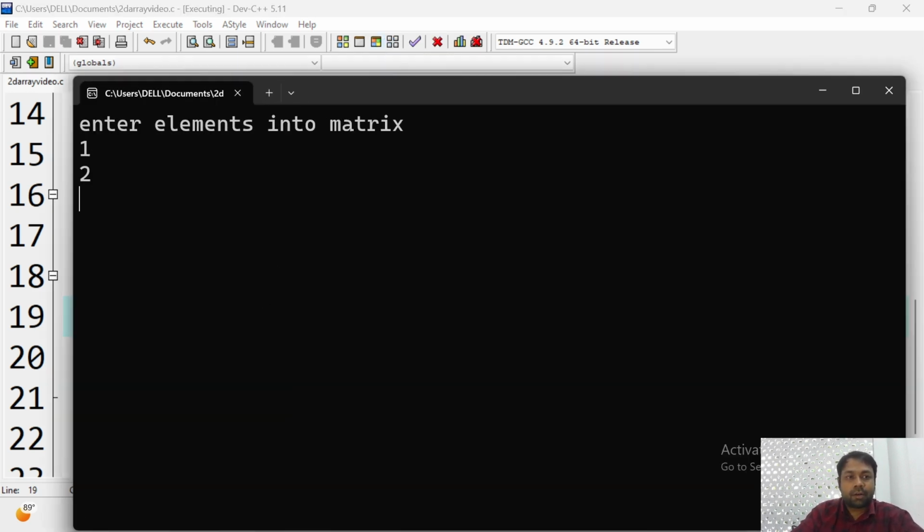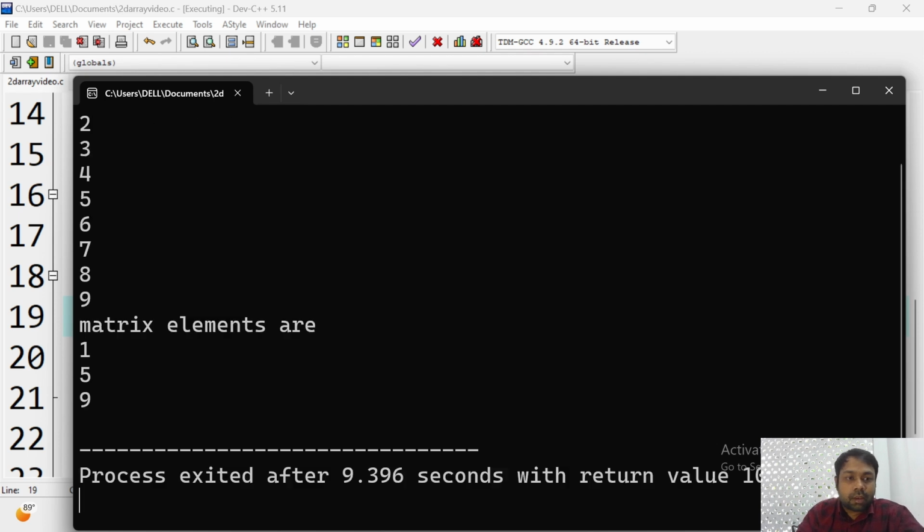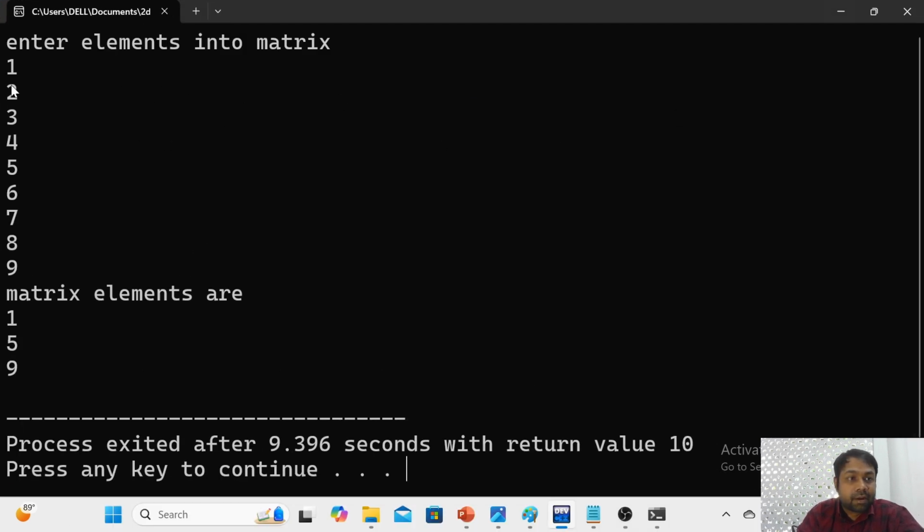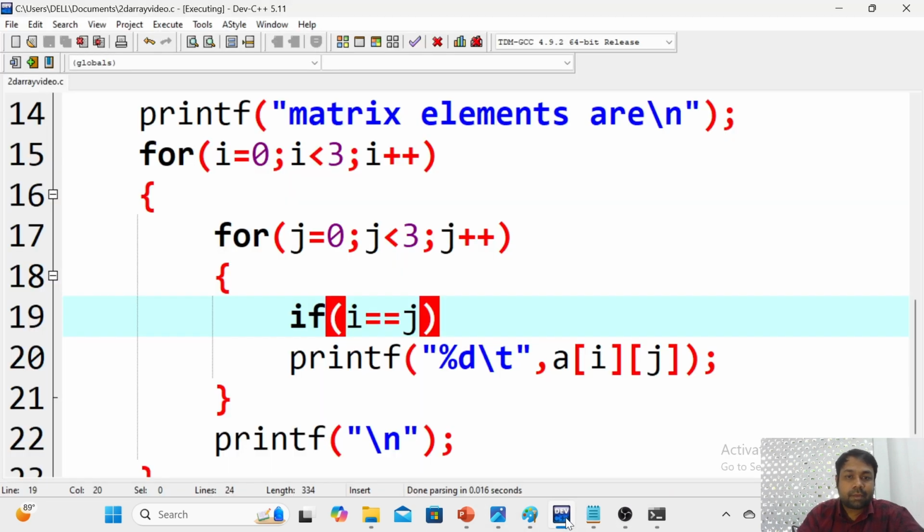I'm entering 1, 2, 3, 4, 5, 6, 7, 8, 9. I will not be printing all the elements, but only 1, 5, 9. Why? Because only these are the principal diagonal elements in the elements I have entered. So for that, in the previous code, I only added the condition: if i double equals to j, that's it.